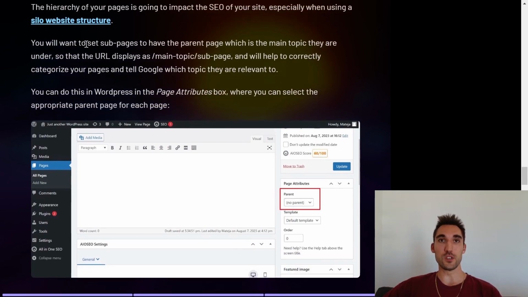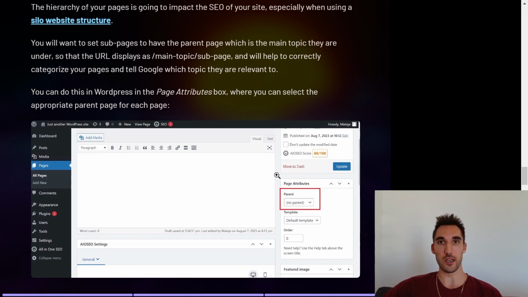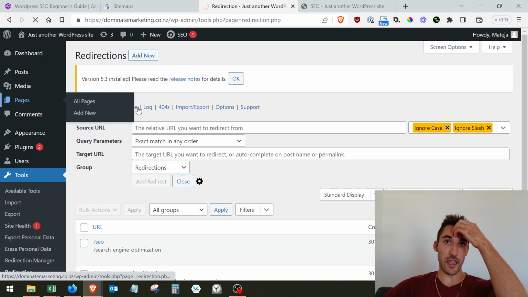Now, what you want to do is set sub pages to have the main parent page, which is the main topic that they are under, so that the URL displays as /main topic /sub page. And this is going to help to correctly categorize your pages and tell Google which topic they're actually relevant to. So you can do this in WordPress in the page attributes box. So I'm going to go and show you how to do that now. So once you go into pages, let's say you're editing a page.